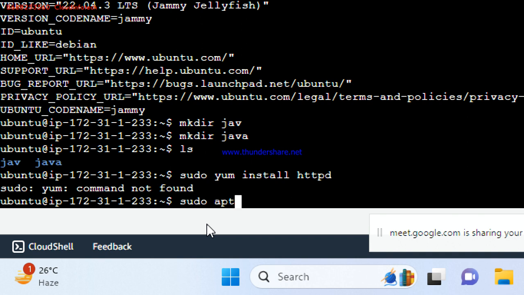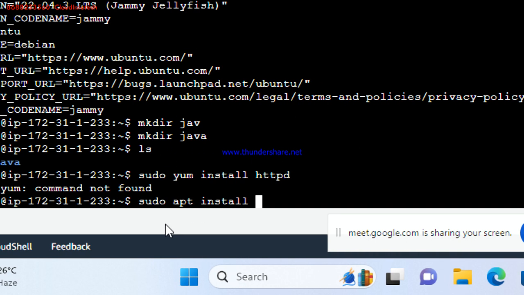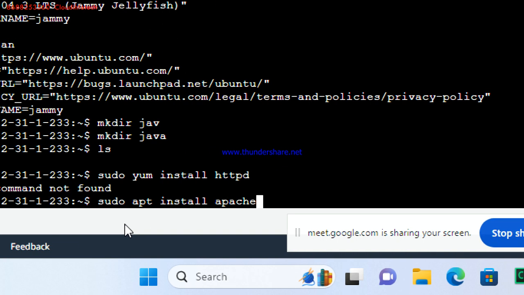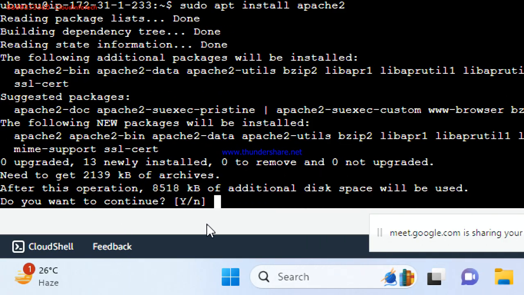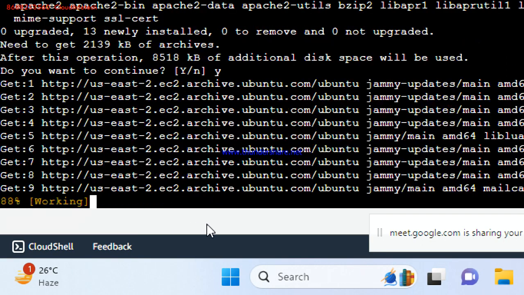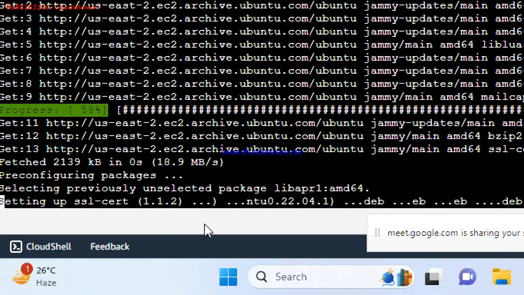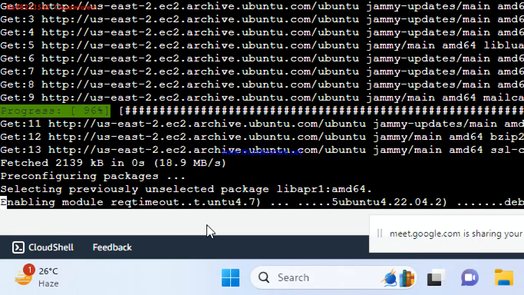apt. Apt install. It's not the httpd package. The package name is also different here. Apache 2. Apache 2 is a kind of web server package. If you install this software, your Ubuntu acts as a web server. You see here, it's asking: do you want to continue installing? You understand now? The commands mostly, mkdir and regular commands, work the same way, but yum and apt is a difference.